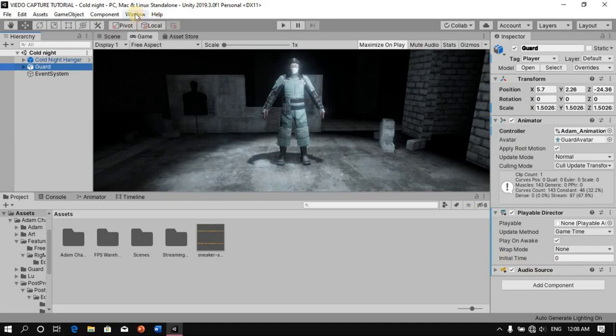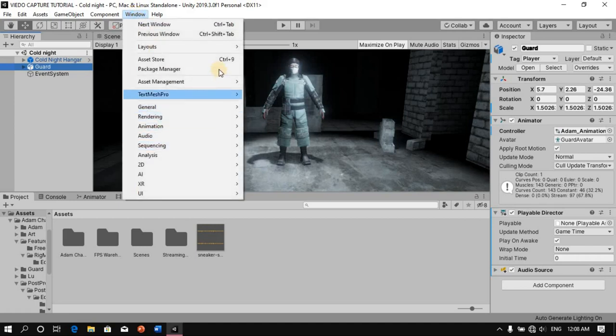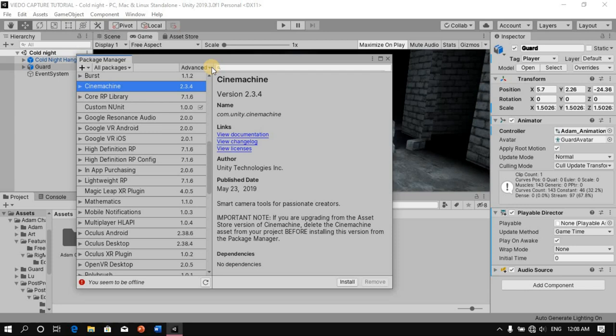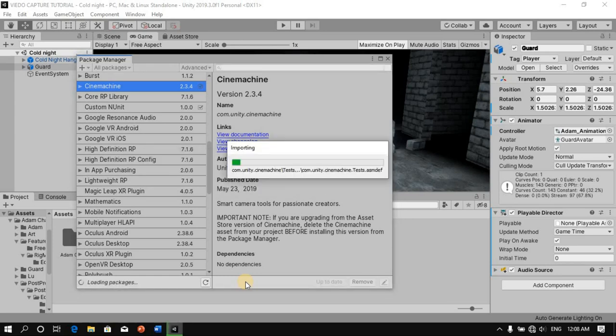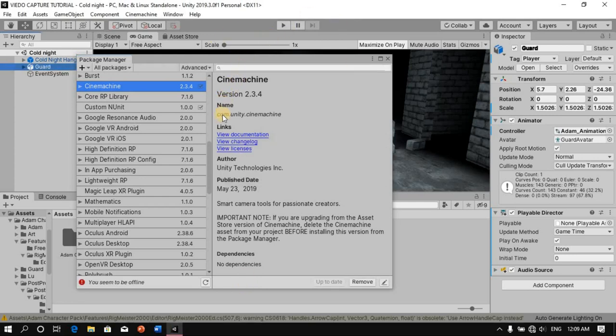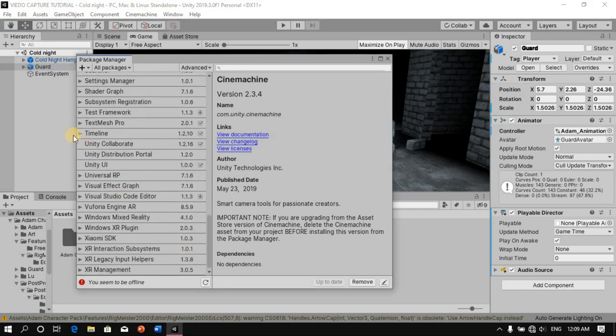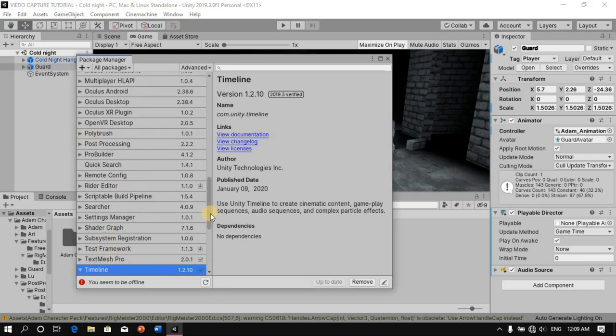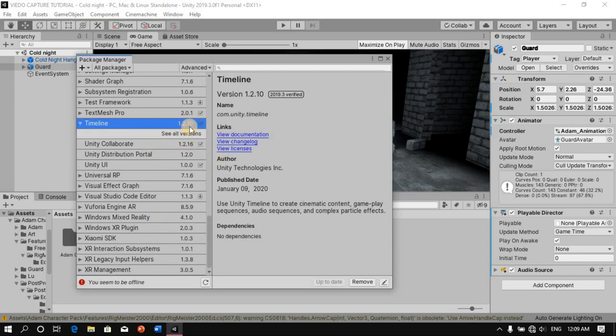So now, what we're going to need here is, we are going to go to Window, and go to our Package Manager. We're going to open it up, and you can just type in Cinemachine, and this should pop up. I am using the latest version as of now, and you're just going to say install, and let that install. Once that's done, next we are going to scroll all the way down and install Timeline. So you're going to click on Timeline there. I am using the latest version as of now, so you just have to click install and it's going to install that for you.